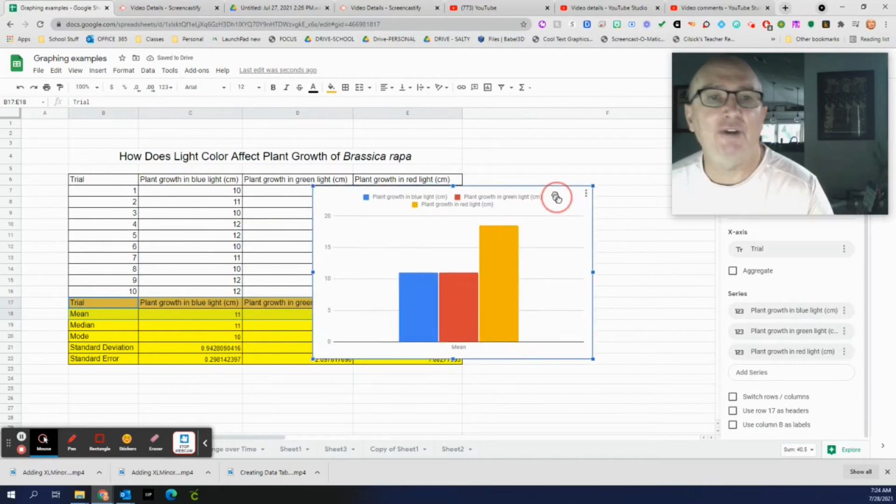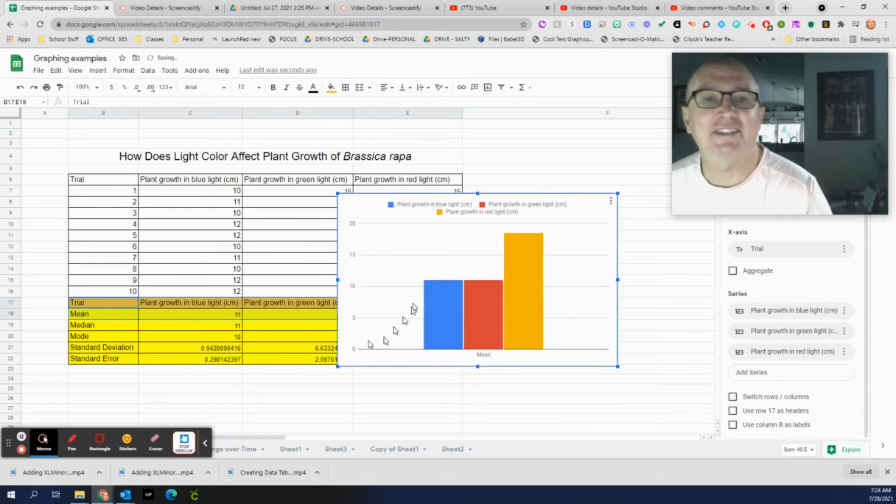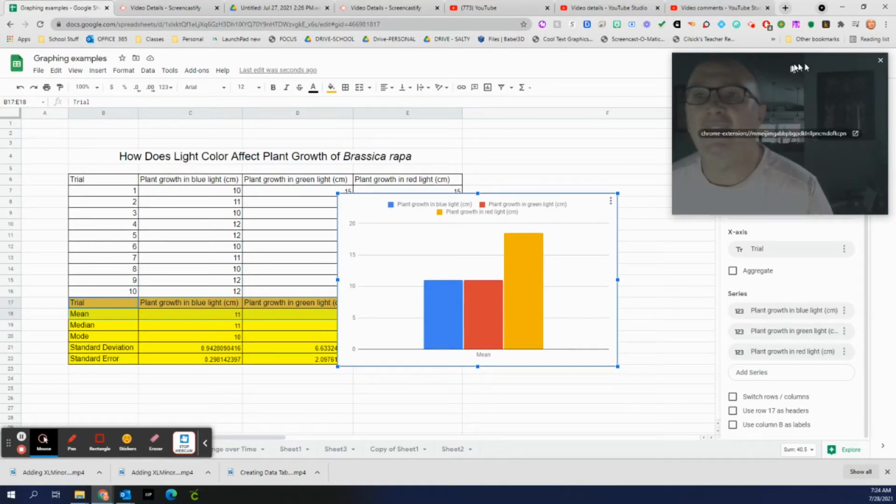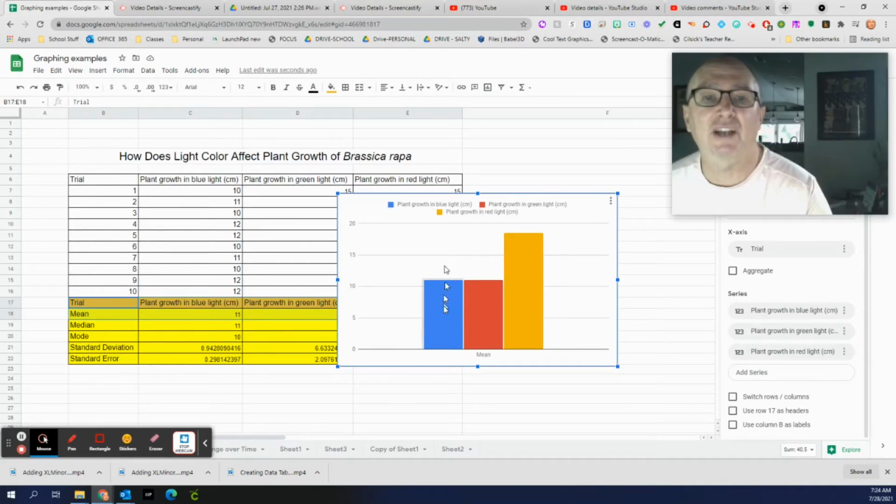Now, one thing I noticed when I did this is notice the colors that are associated with each one of these. Plant growth in blue light is blue. Plant growth in green light is red, and yellow is plant growth in red light. Now, ideally, we can go into the settings and actually change it so the colors associated with the light match the bars. That would be ideal. So don't forget stuff like that.